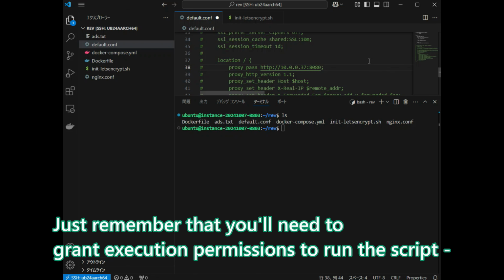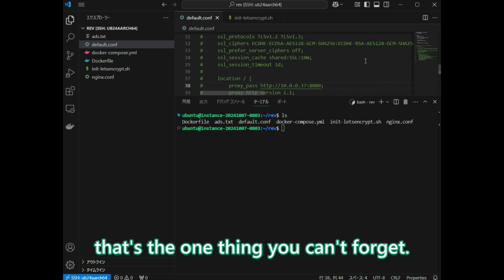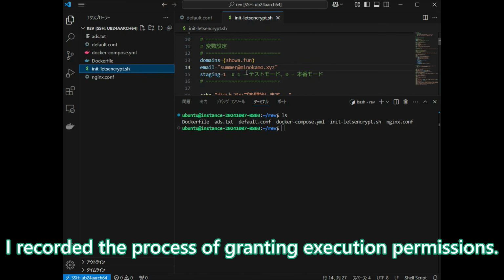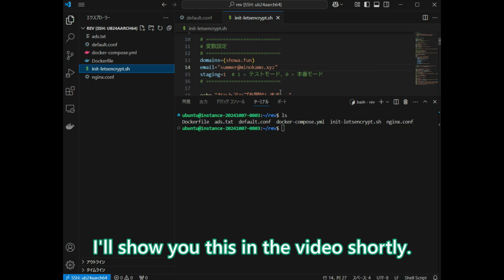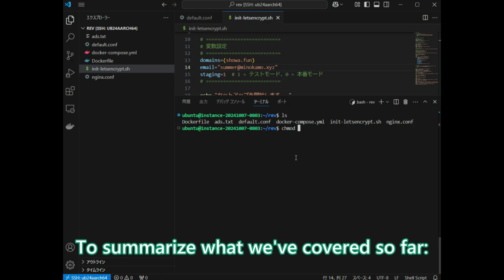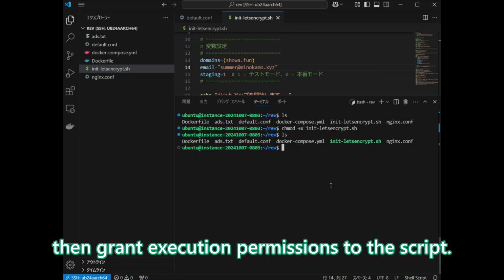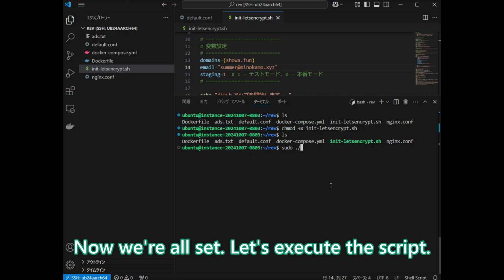Just remember that you will need to grant execution permissions to run this script. That's the one thing you can't forget. Just to be safe, I recorded the process of granting execution permissions. I will show you this in the video shortly. To summarize what we have covered so far, you will need to enter your domain, email address, and the addresses of the servers you want to forward to. Then grant execution permissions to the script. Now we are all set.